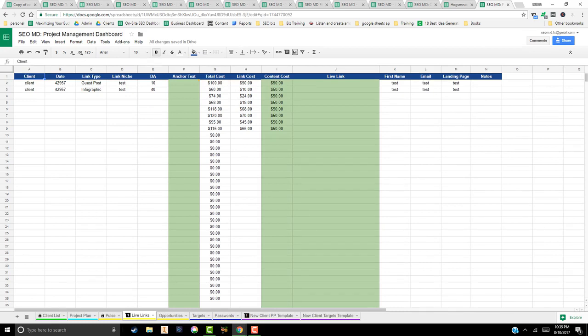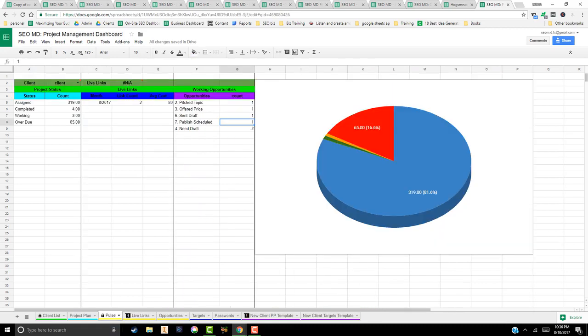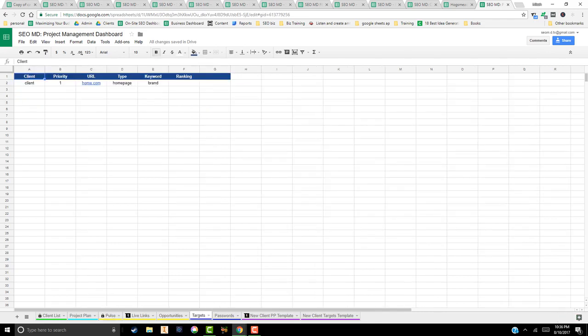And whoever's doing the pitching for me keeps track of any extra costs. Content cost is relatively the same, so I use a good service for that. What is the anchor text for that link? So it just tracks all the total costs, which then go back to your Pulse tab, so you can see that the average cost is $80. And then you just have a couple other tabs that target your specific URLs, your passwords.